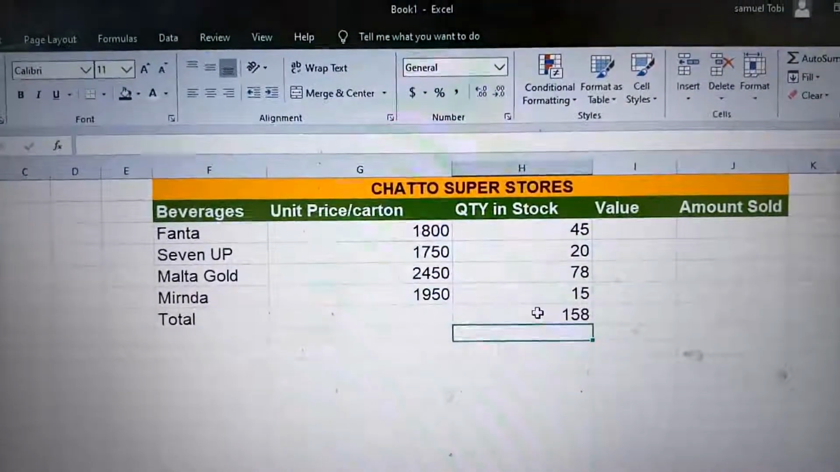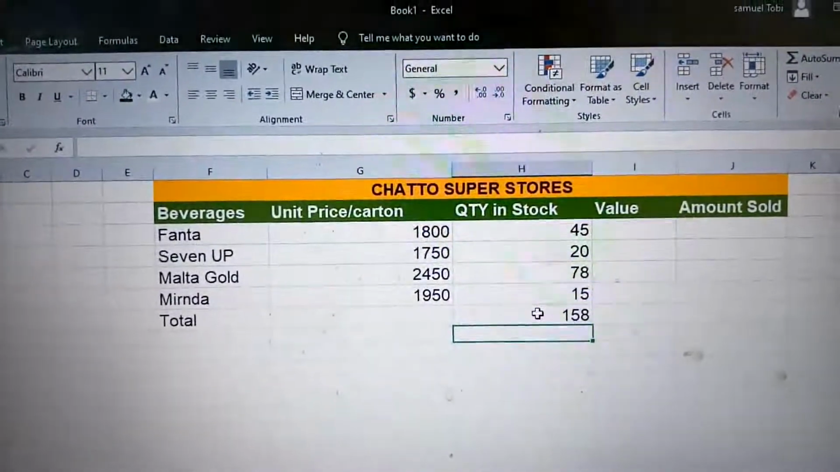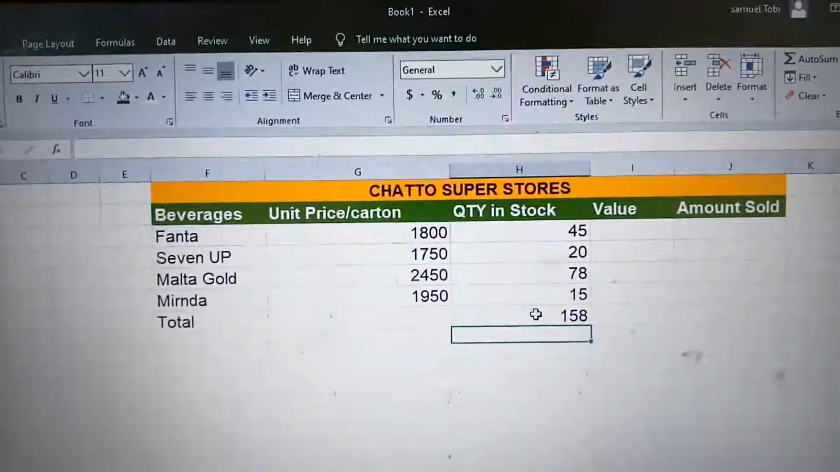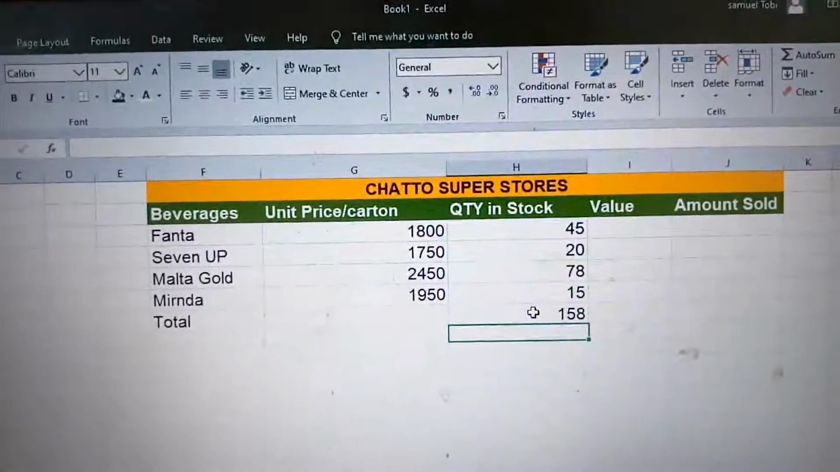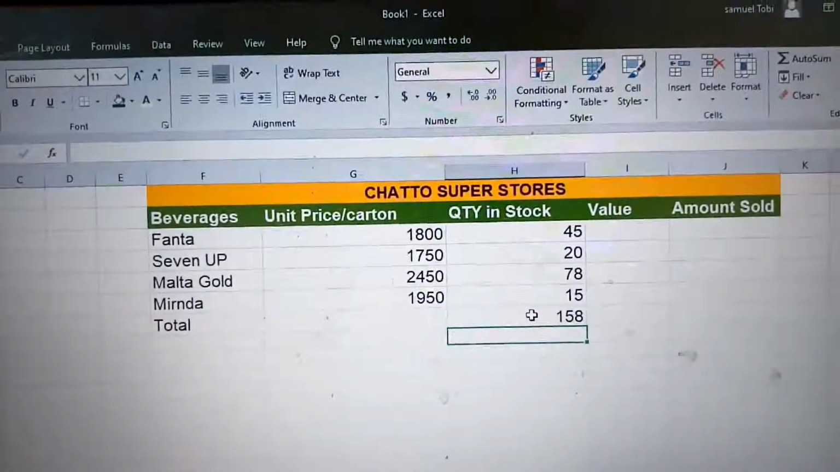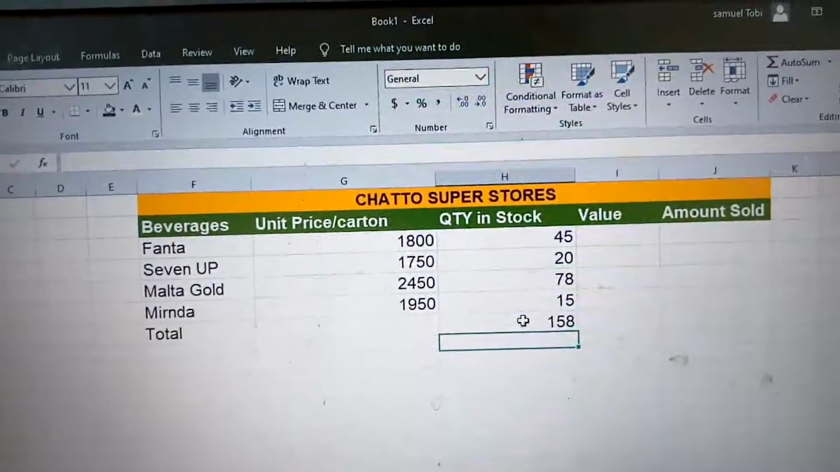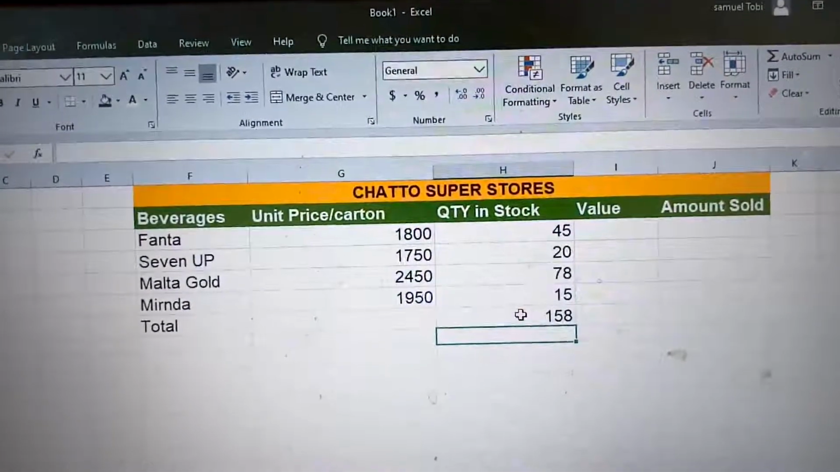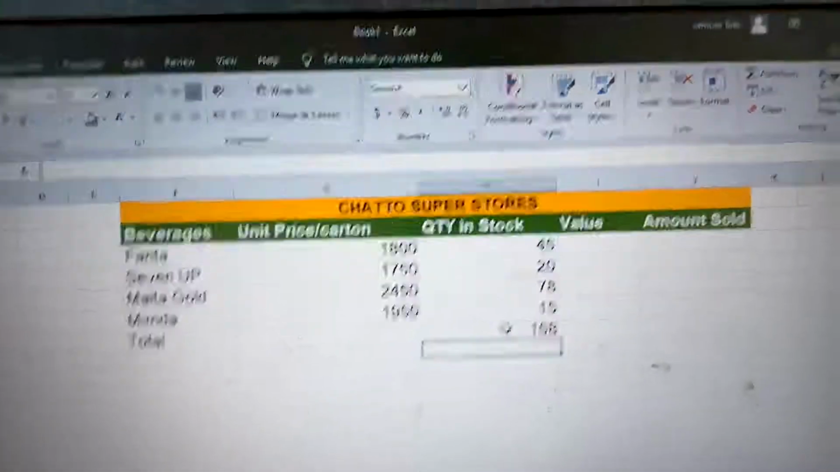How do we know the value of all these beverages? If we are to know the value, it means we are going to use the multiplication formula. How can we use the multiplication formula?